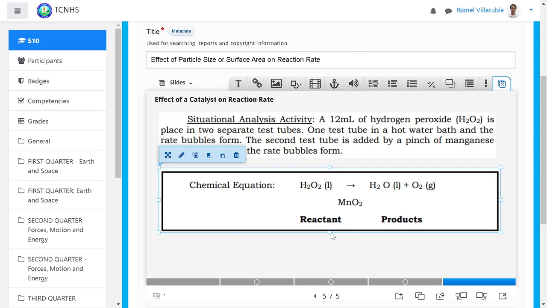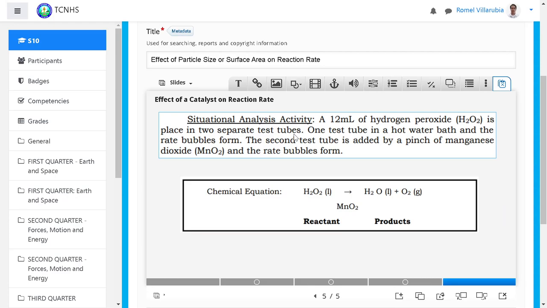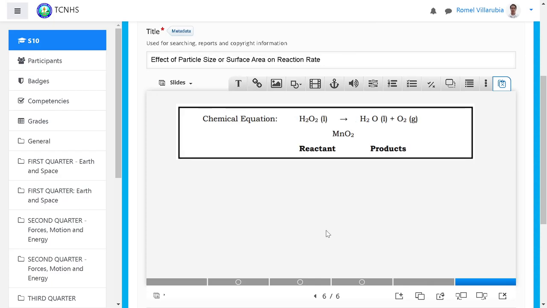Let's just make it a little smaller than the text, or emphasis of the text. Okay, then what we're going to do is we will clone the slide again, because I'm going to use the reaction, and then post a question about the chemical equation presented.